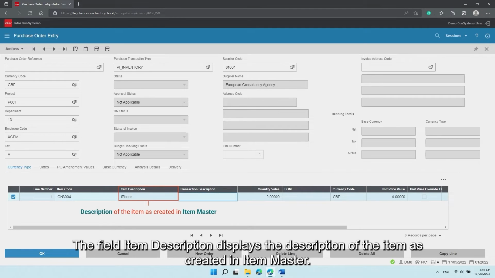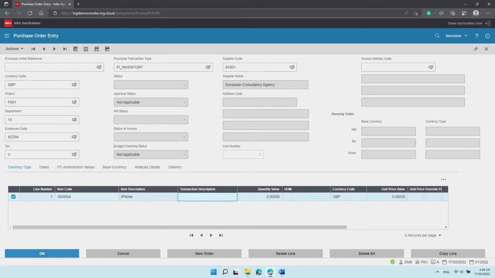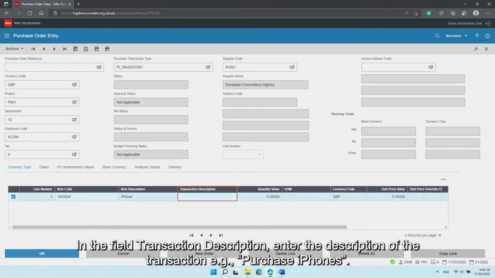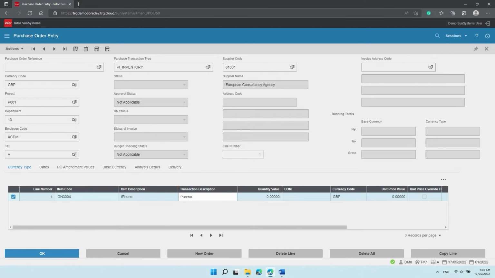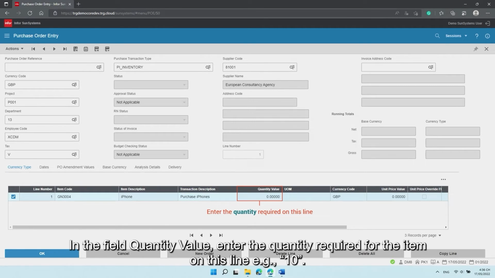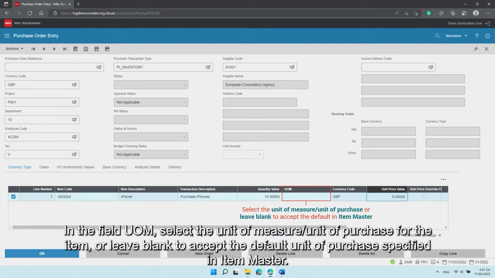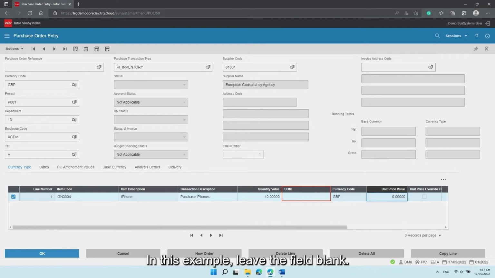The field Item Description displays the description of the item as created in Item Master. In the field Transaction Description, enter the description of the transaction, for example, purchase iPhones. In the field Quantity Value, enter the quantity required for the item on this line, for example, 10. In the field UOM, select the unit of measure or unit of purchase for the item, or leave blank to accept the default unit of purchase specified in Item Master. In this example, leave the field blank.